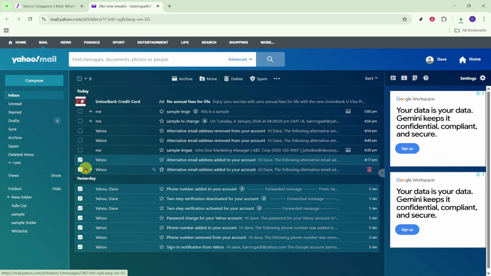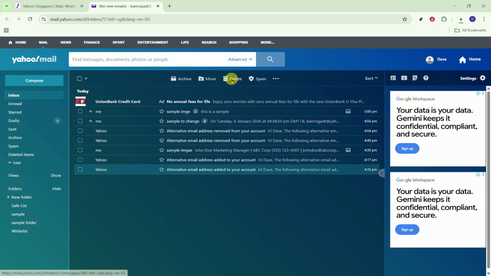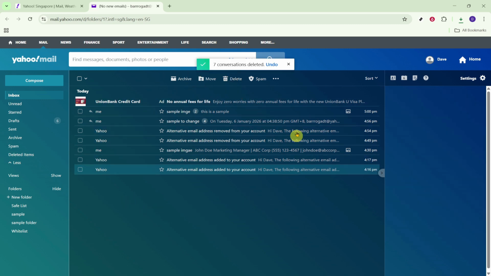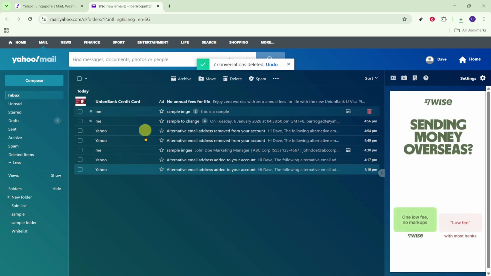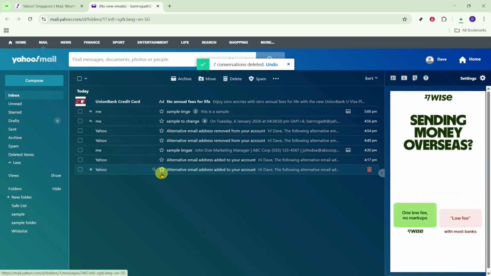With your group selected, look at the toolbar above the list and click Delete. If Yahoo asks you to confirm, click Delete again to proceed. Your selected emails will be moved out of the inbox and into the trash folder. That safety net is there in case you remove something by mistake.